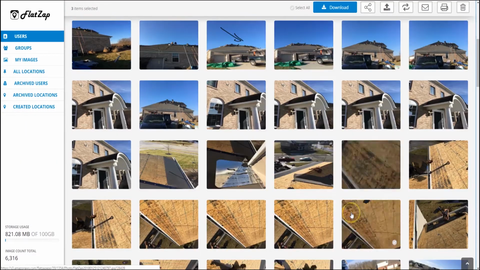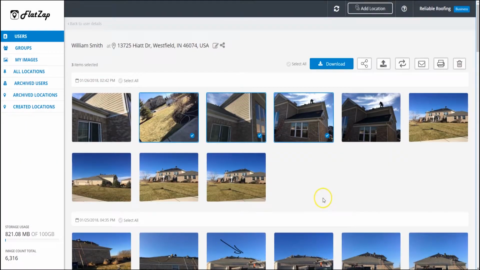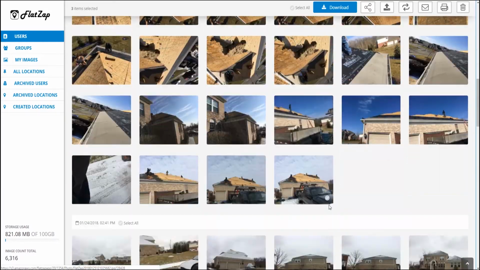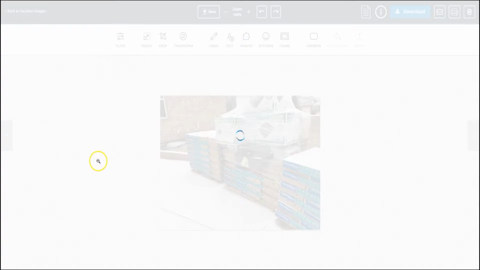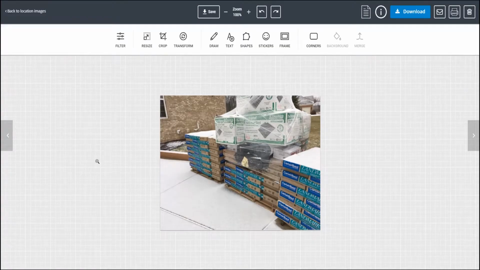Now that is the visibility from the individual location. When you look at this, you can also look at the full image of any of these thumbnails. And this one was a verification of some material delivery or material color, and from the full image, you can draw on the image, you can text, you can crop, resize, you can do a number of different things from an editing standpoint of this image.